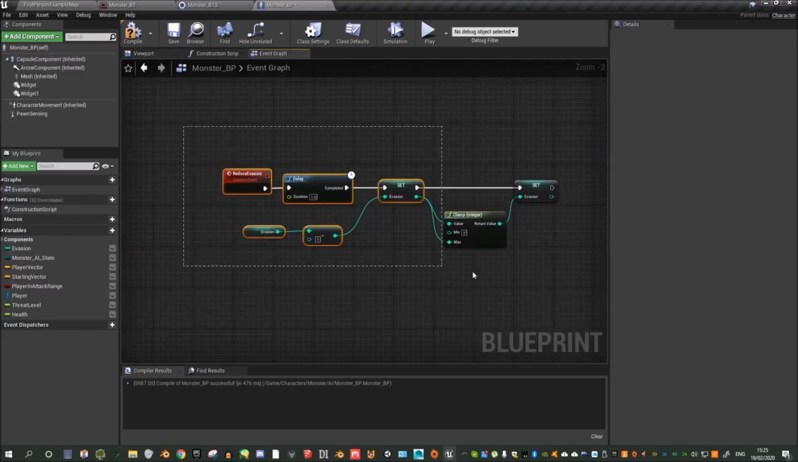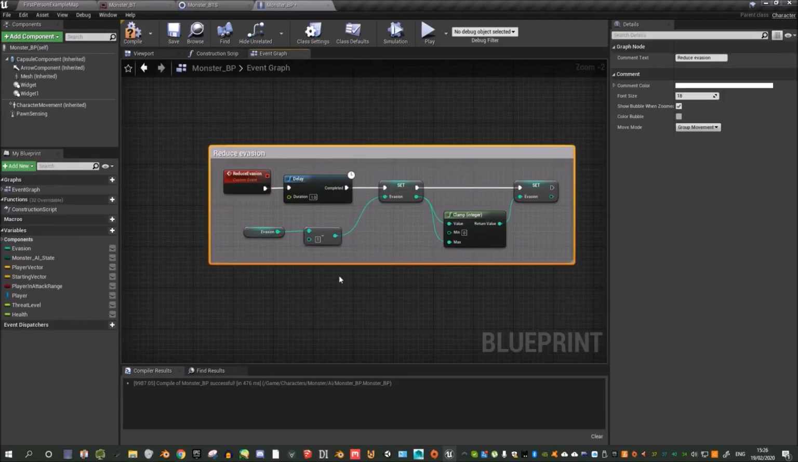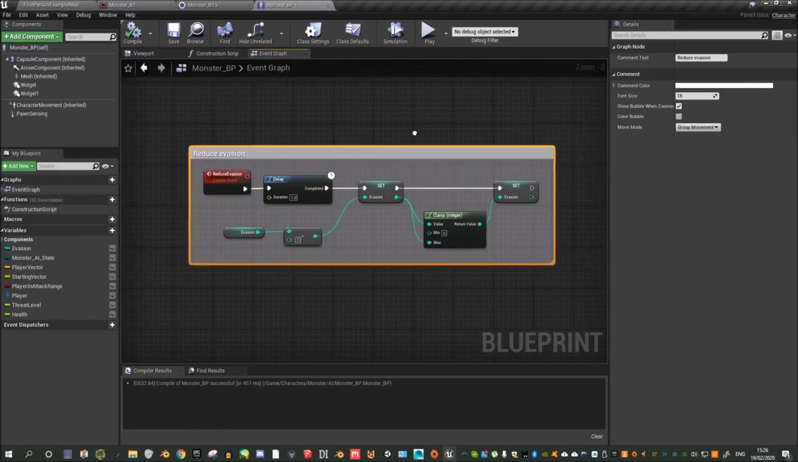So I'm going to drag a box over everything, press the C key, and put a description in, which will be reduce evasion, or whatever it is. So we are done with the reduction of evasion events.